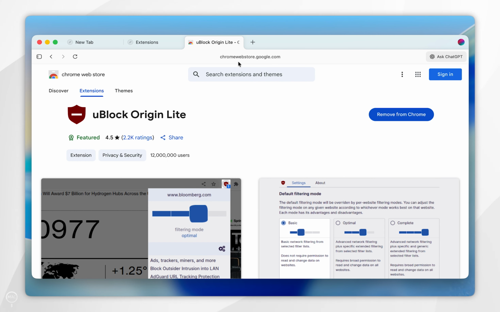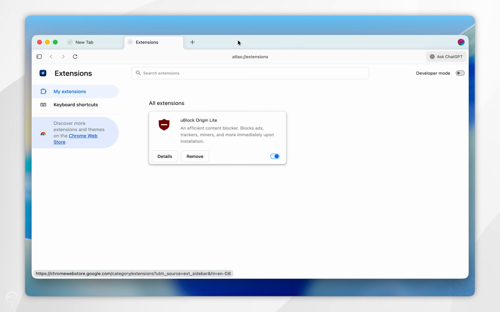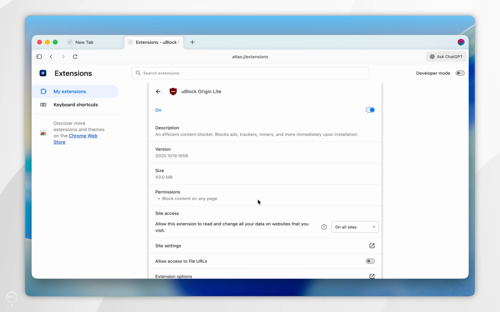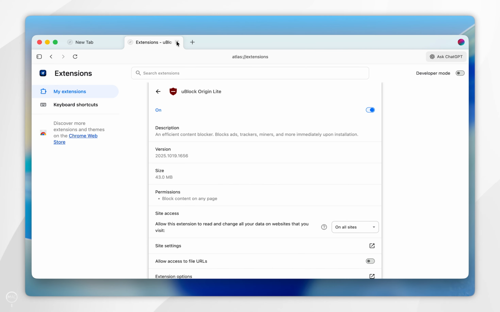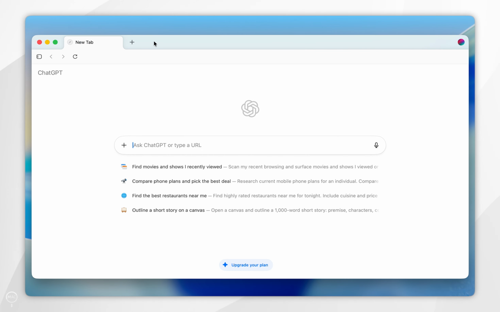Now we've done this, we can exit out of the extension store, and you want to go back to the extension page in your web browser. From here you can configure the extension just like any other Chromium browser, so we're going to select Details, and here we can change our extension settings. So now we've done this, we can exit out of the extension tab, and now we can start using ChatGPT Atlas just as we normally would.